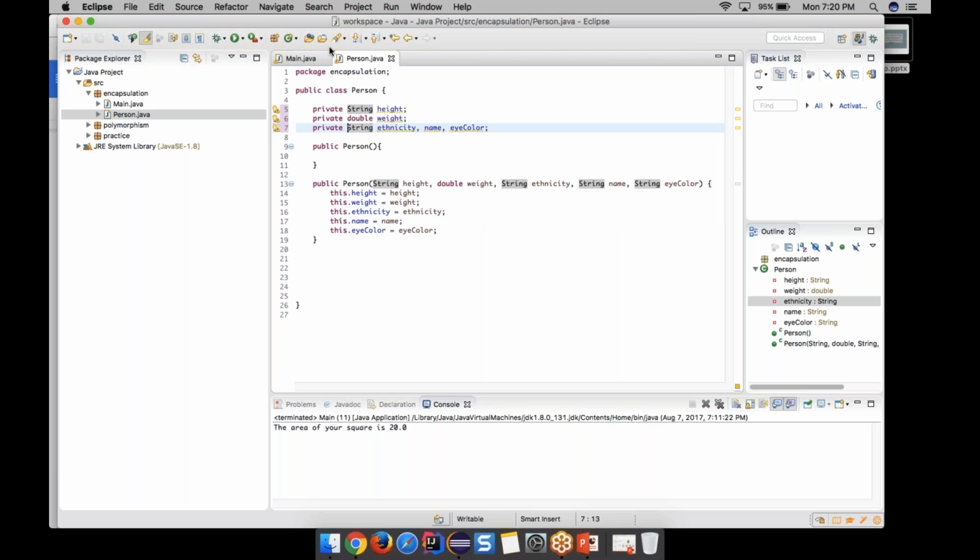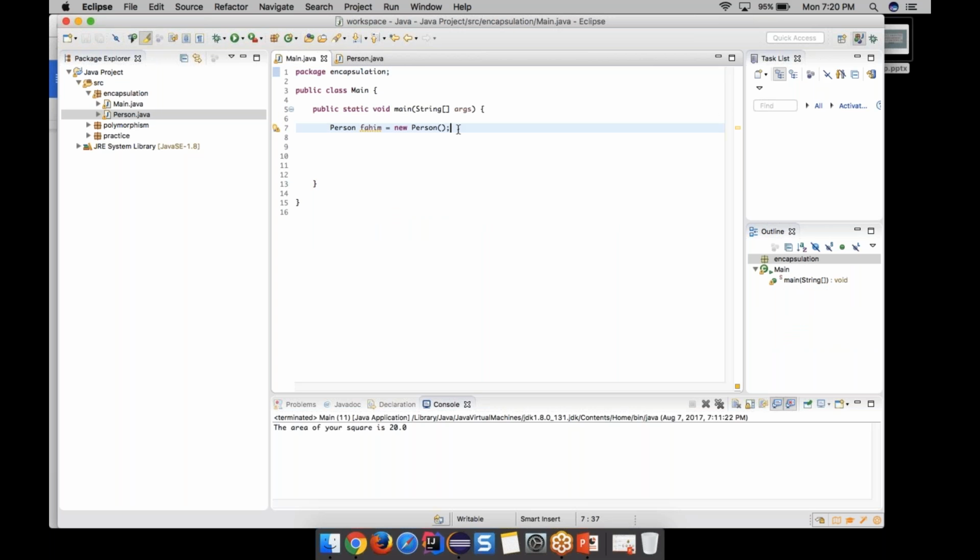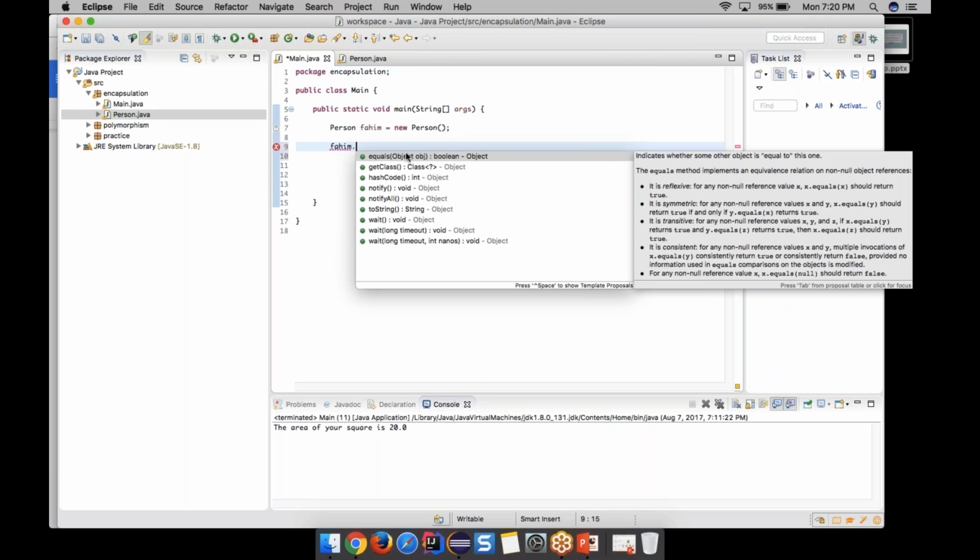Okay, so now we made them all private, right? Now let's save it and see if we can access it. Do you see any variables here now? You don't, right? But now, how would you get access to those variables, or define those variables?